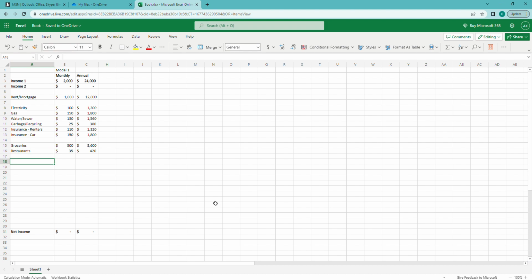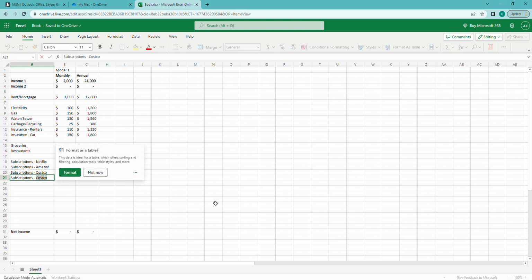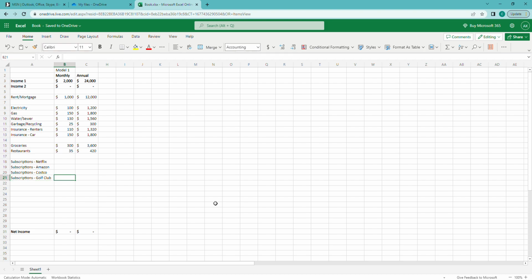Obviously there's going to be other things you might have in here. Subscriptions, you could have a subscription to Netflix. You could have a subscription to Amazon Prime. You could have a subscription to Costco. You could have a subscription to the golf club. I don't know what other types of subscriptions. There's Apple subscriptions, there's subscriptions for everything. So you want to make sure you don't have too many of these if you don't have a lot of room in your budget, right?